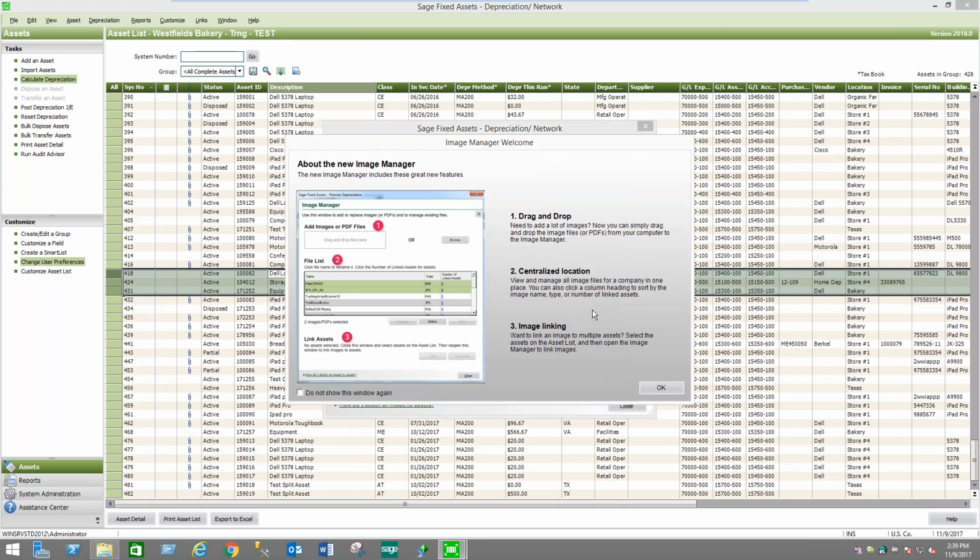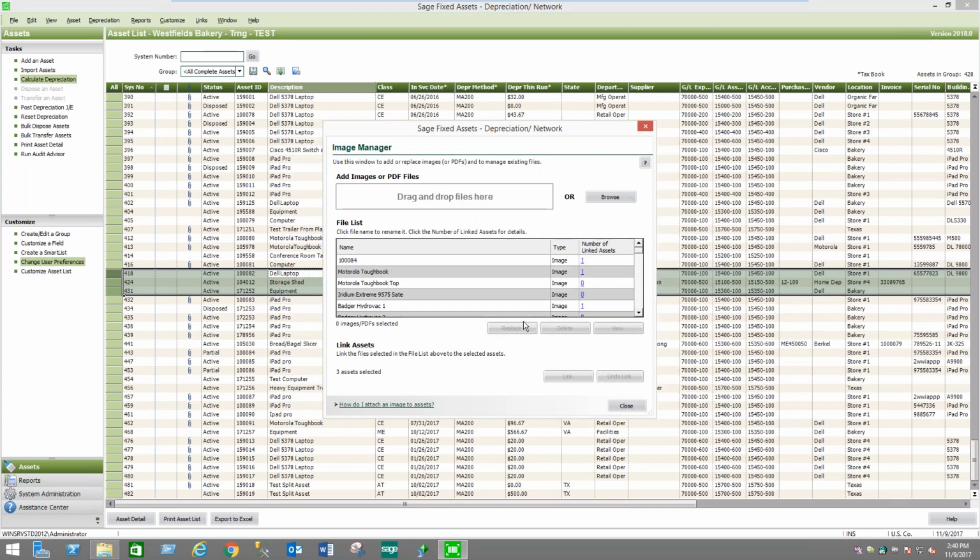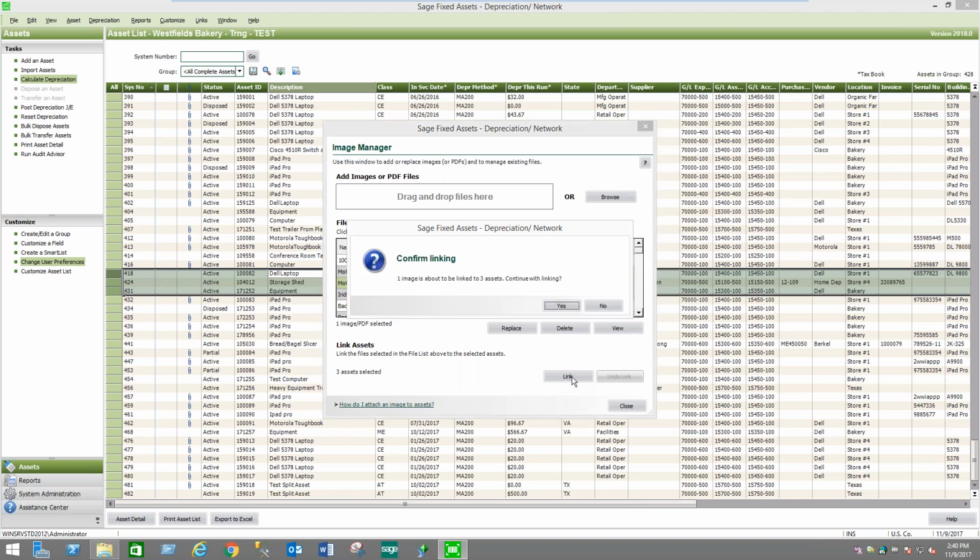and I can go up here and go into the image manager, okay? And now I can choose an image and associate it with all of those assets. Even though it's not the correct image, I just want to show you, for example purposes, how easy it is to link an image to multiple assets.